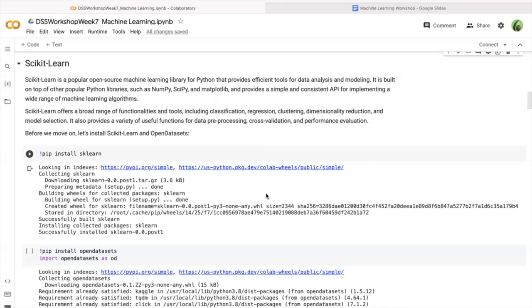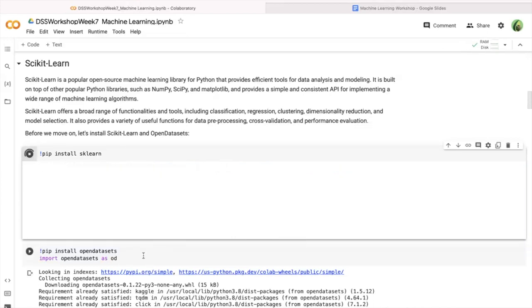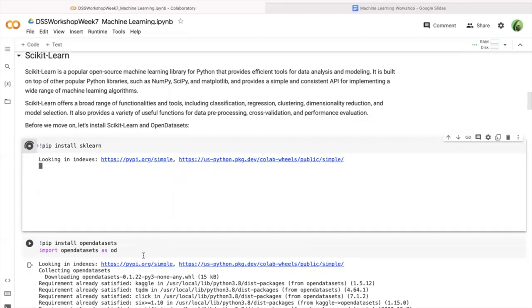So before we get started, let's install Scikit-Learn. In case anyone's wondering, I'll be posting this notebook towards the end of the workshop, so you guys can play around with it if you want to. I'm just going to install it first. Probably should have installed it before, but it should be fine.